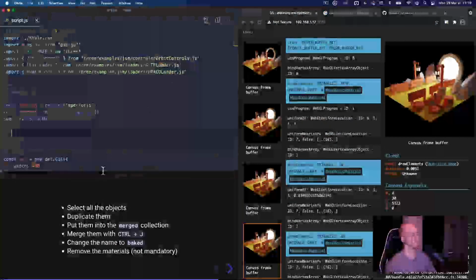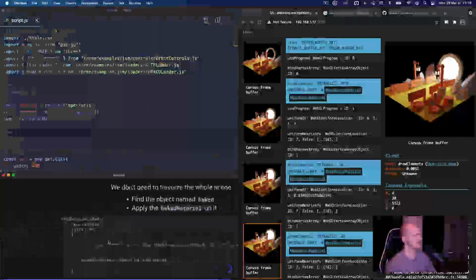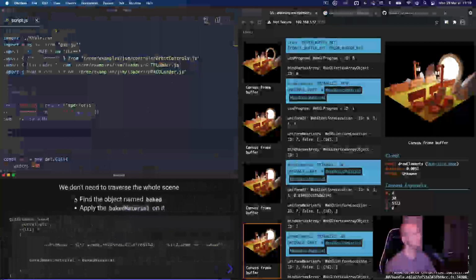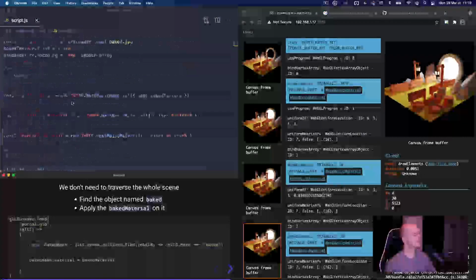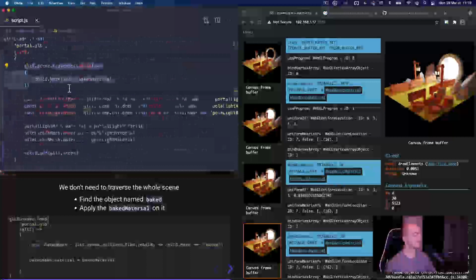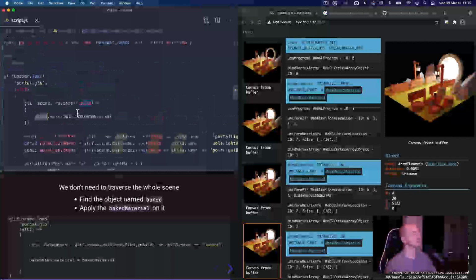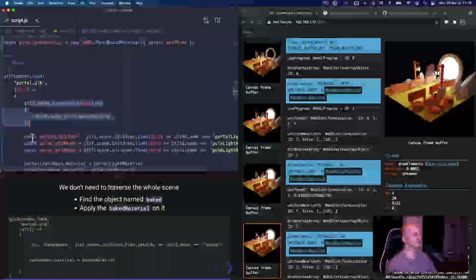I think we are done. Let me check. Yeah, we did that. We export it again. We test with Spectre, and it's all good. Yes, we can do one last change because it's not really optimized. Here we are traversing this whole scene just to change one child, because we only have one baked child. So we don't need to traverse the scene. We can do just like we did for the portal light and the pole light.